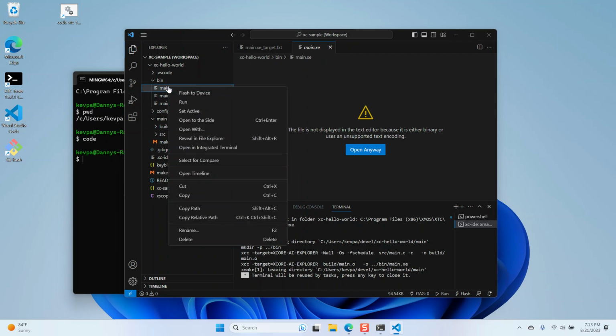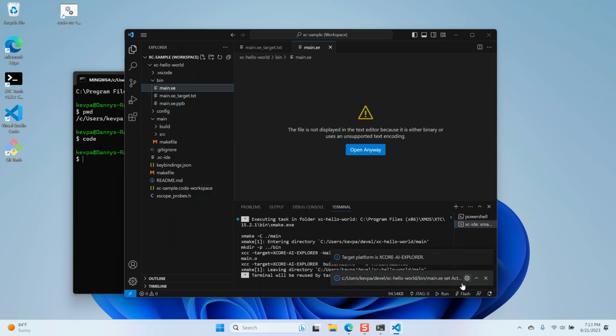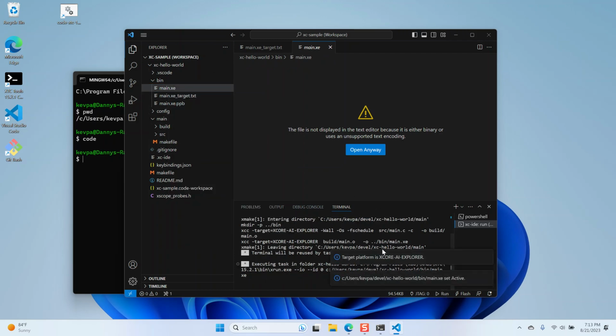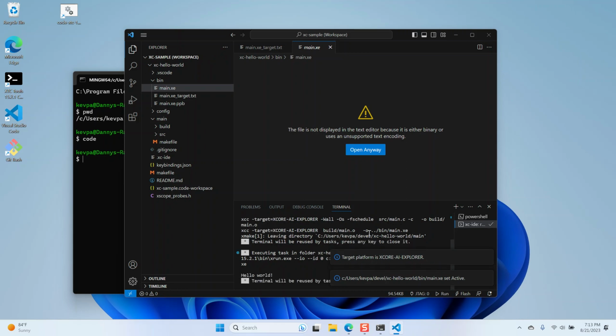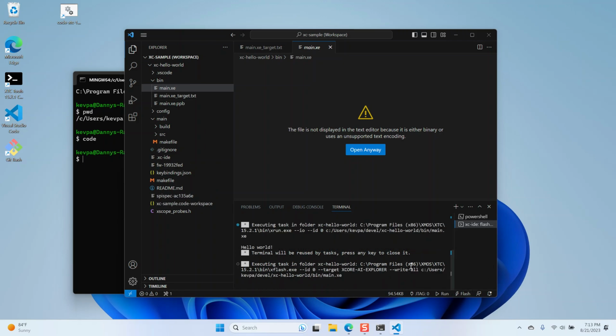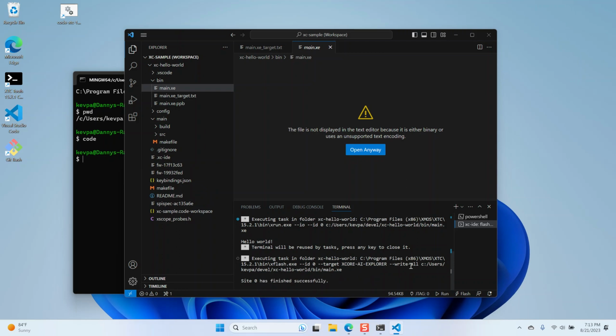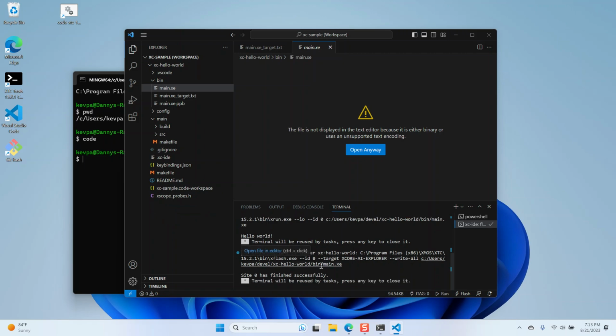Here we have our binary. Let's set it active and try running it again. It looks like it was successful. The target platform is now xCORE AI Explorer. Let's try flashing our executable to this board. The flash was also successful.